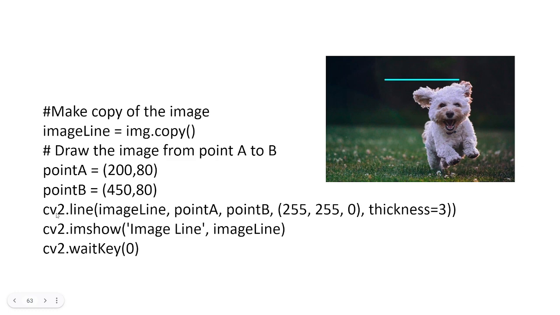And this cv2 is nothing but the object of your OpenCV library, and this is line, which is a function you are accessing. So you are accessing it with your point A start point, point B end point, and the thickness, and these are the pixels of your image. After applying this line to your image, you're showing that image, then the image will look like this.